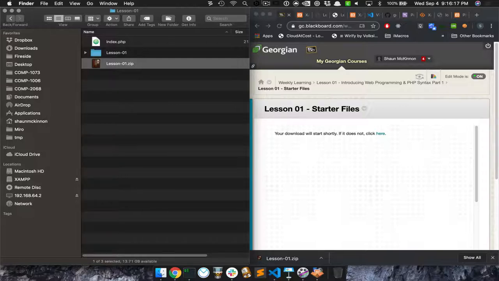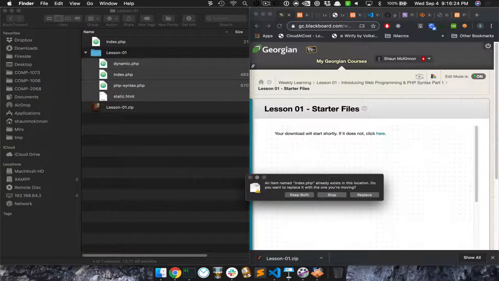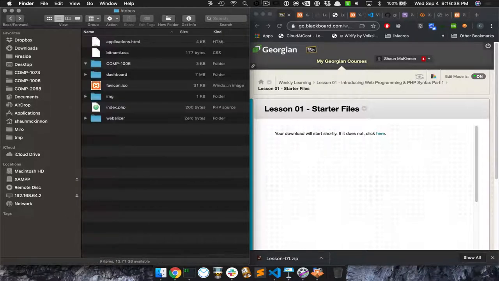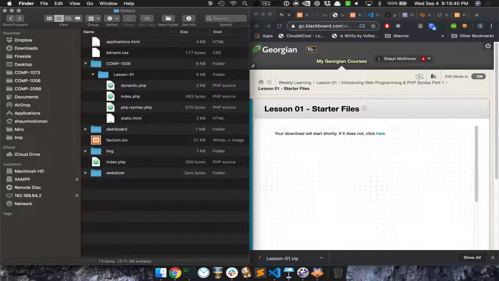Now it's going to create a lesson one file for you. Just open it up, grab the content that's in there, and move it into the main directory and choose to replace everything that's in there. And then we can just delete the directory and the other leftover folder. So it will look like this. COMP-1006, lesson one, and you'll have four files: dynamic.php, index.php, phpsyntax.php, and static.html.